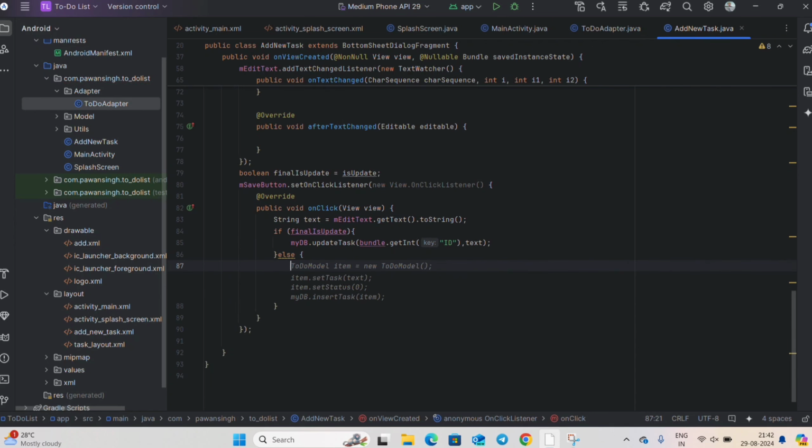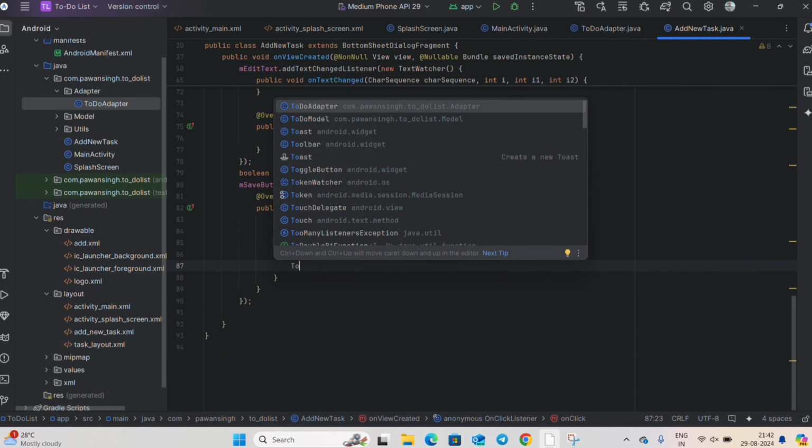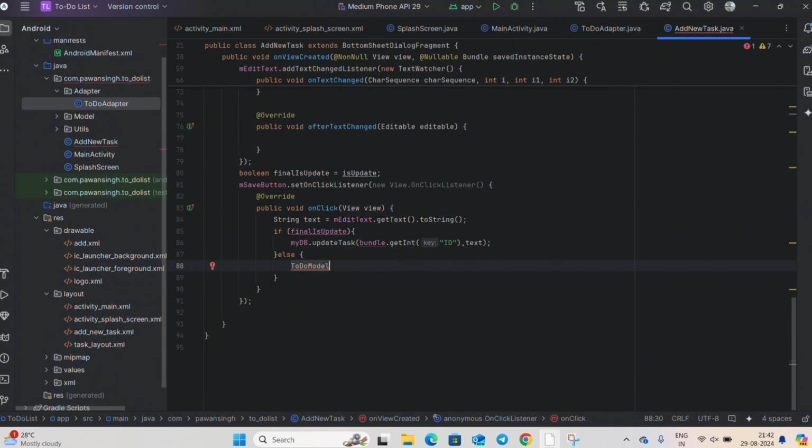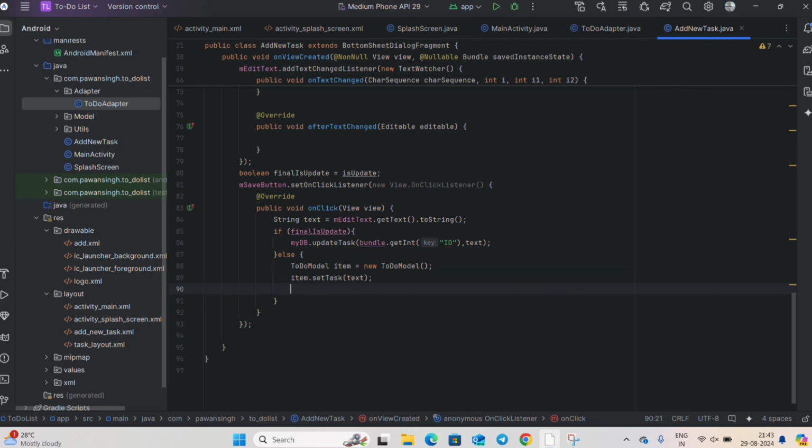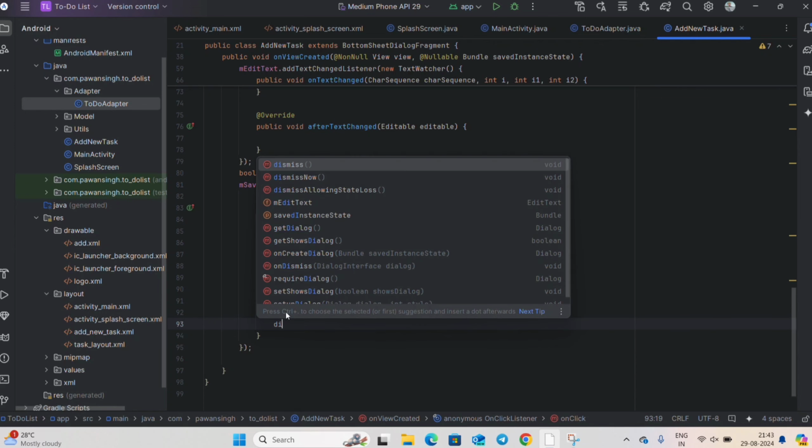Now after this write an else statement. Inside the else statement right here ToDoModel, and name it as item is equals to new ToDoModel, and after this right here item.setTask is equals to text, and item.setStatus as 0, and right here mydb.insertTask and pass here item. And after this else statement write dismiss.